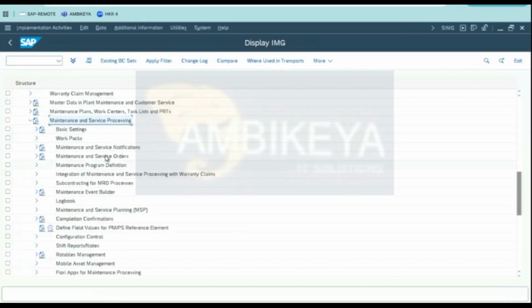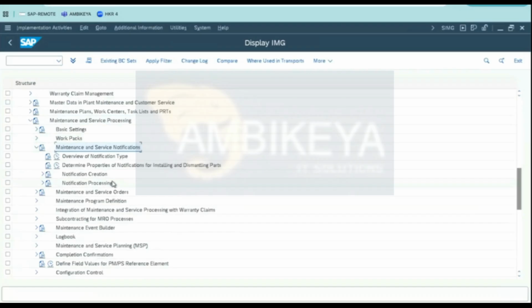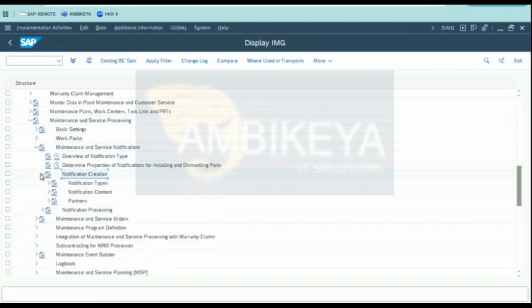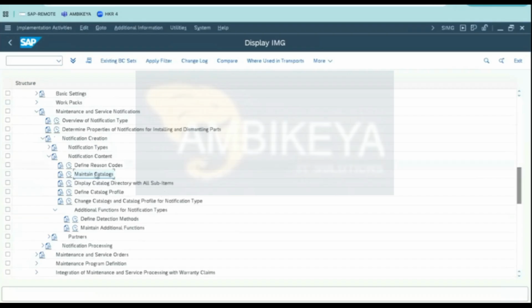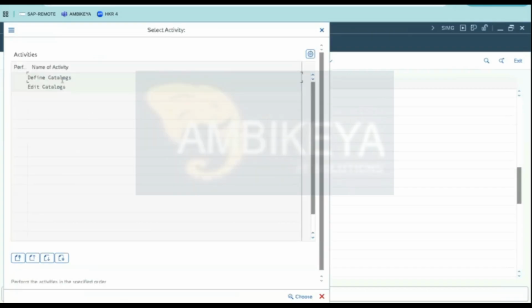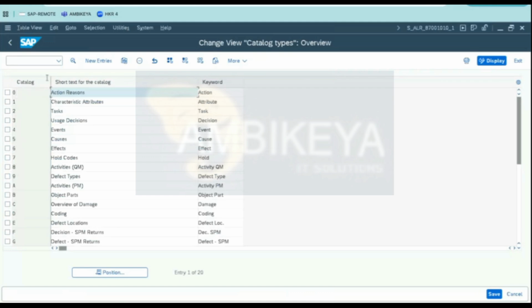Don't worry, in the first attempt you won't understand the path. You can learn it by heart later on. So go to your notification creation, then notification content. Here you can see your catalogs. You are asking whether these are standard catalogs. Yes, of course, B is a standard catalog. But if I want my own catalog to be defined, you can go over here to define catalog. If you go to define catalog, you can define your own catalog.